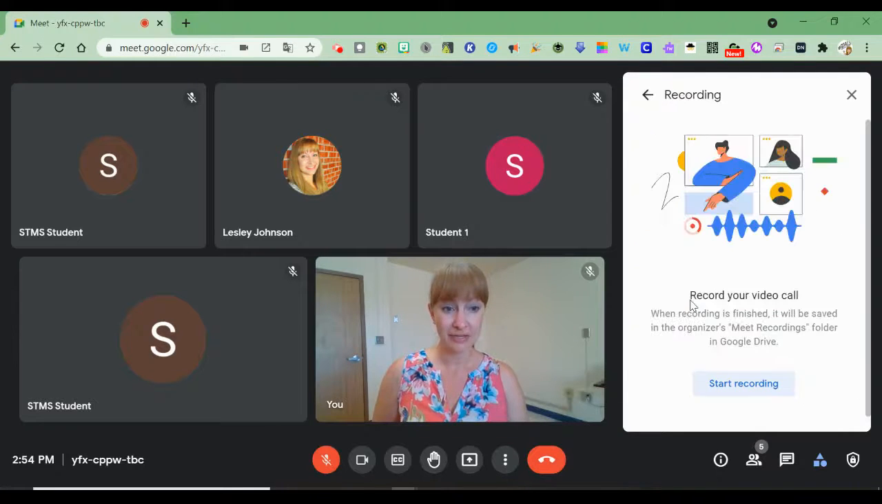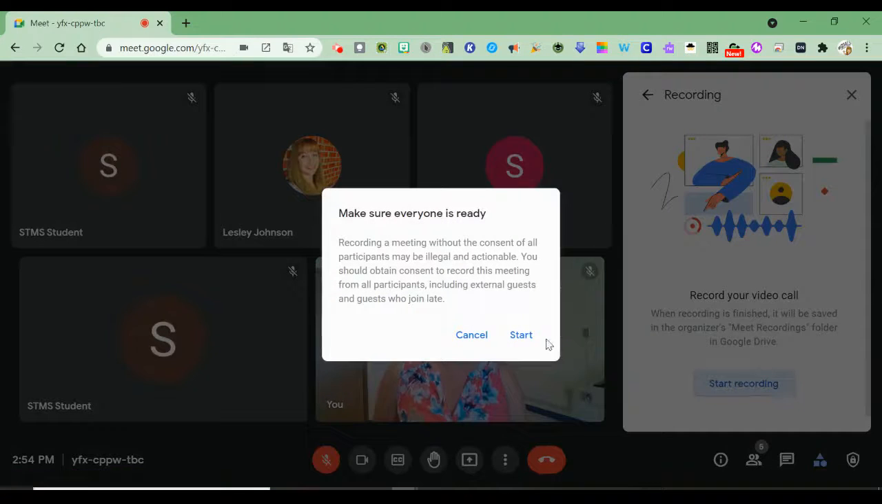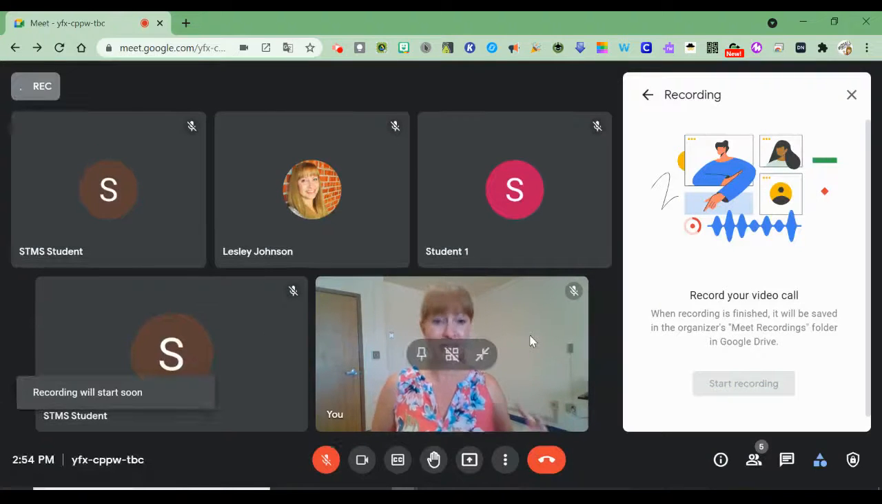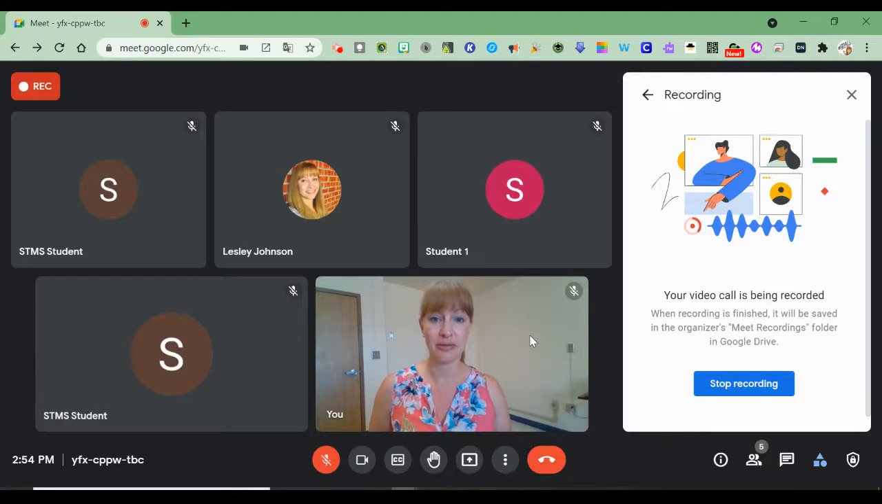Next, we have recording. So it says when recording is finished, it will be saved in the organizer's Meet Recordings folder in Google Drive. That's right. When you go to Google Drive, you will find a folder titled Meet Recordings. So when you click Start Recording, you'll also get an email about it, so you'll know exactly where it is. You can change those sharing permissions.